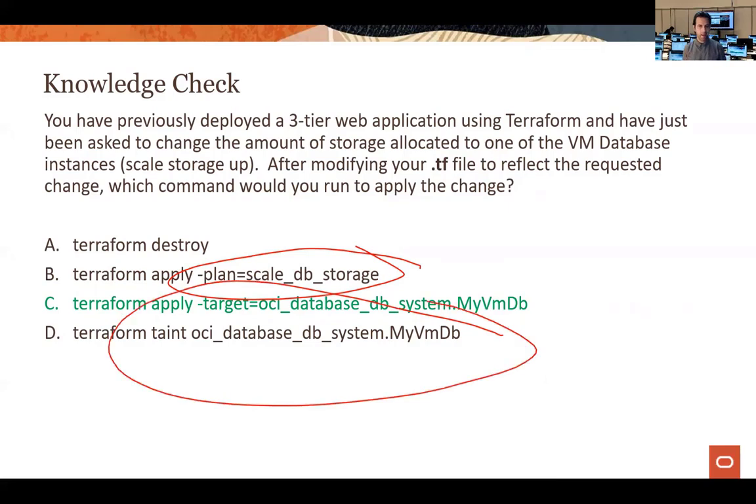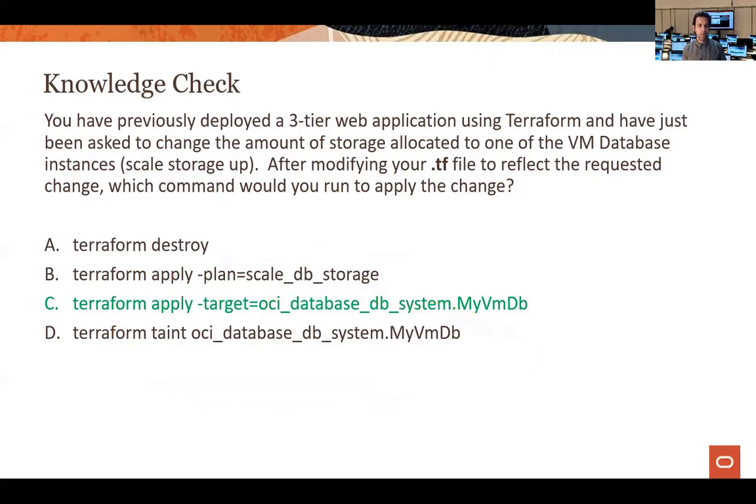Alternatively, if we run terraform taint, it's going to mark that database for deletion, which is going to cause us to lose all of our data. So we really don't want to go that route. Answer is C. Use the target option to apply the Terraform configuration, but only to that specific resource that you've changed.